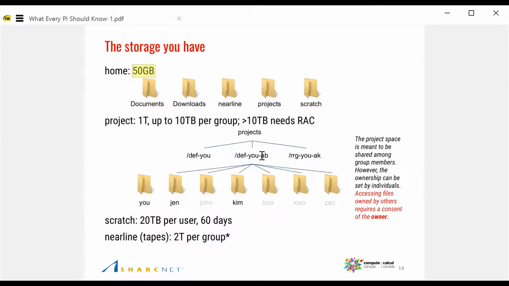As a PI, you will see a few subfolders in the project file system. Project overall gives you access to 1 terabyte per group, but by request can be increased to 10 terabytes for the whole research group. If you need more, you have to apply for RAC. I'll mention that later at the end. As a PI, you have access to your own space and your space where your students will find their project file space. So all your research group will be sharing your project file space. If you get a RAC award, then you might see other project subdirectories where the RAC specific stuff should go.